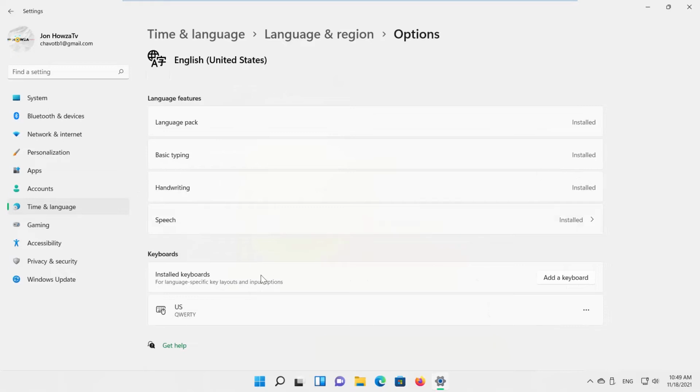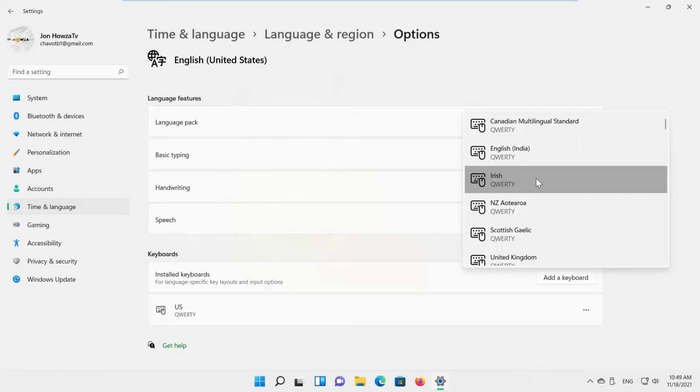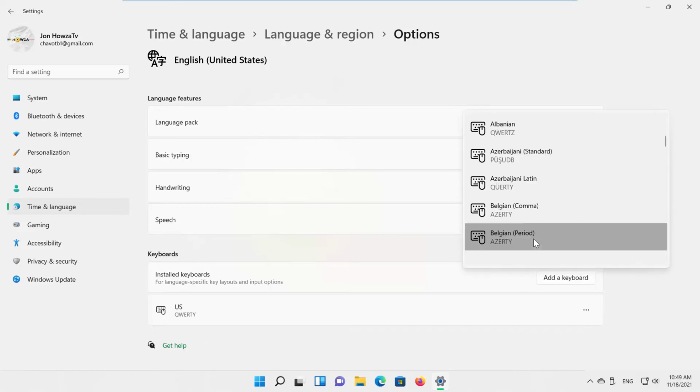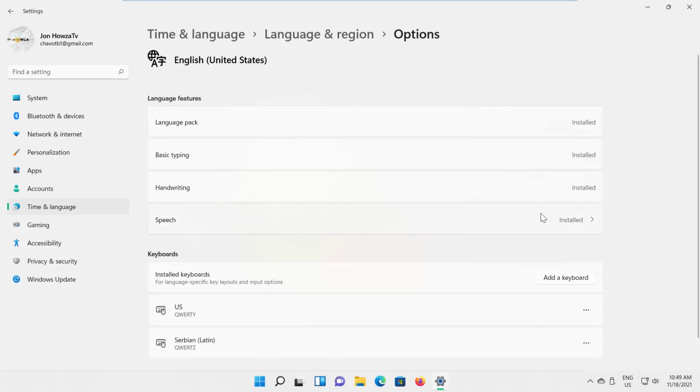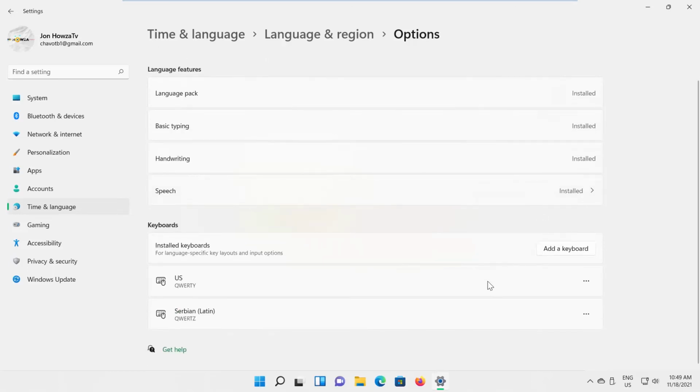Go to Keyboards. Click on Add a Keyboard. Select the keyboard that you need from the list. If you want to remove the keyboard layout, click on the three dots next to it. Choose Remove from the list.